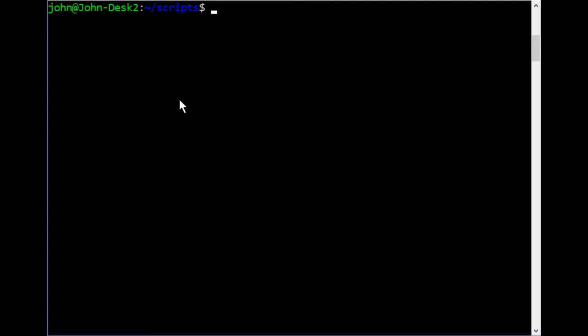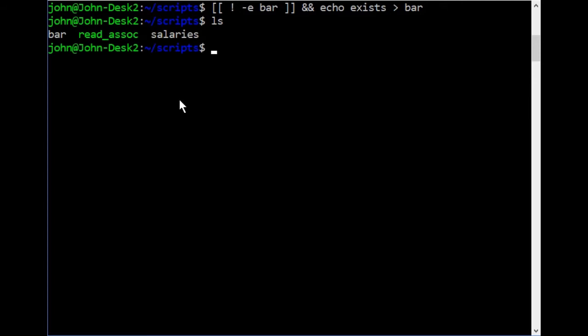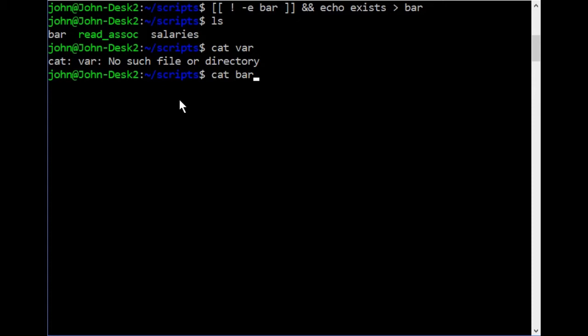Now, for the first case, consider this. This will test to see whether or not bar exists. The not negates the test. So this says, if bar doesn't exist, we'll create it and put the word exists in it. Okay. Now let's see. There's bar. Whoops. It exists. Good.